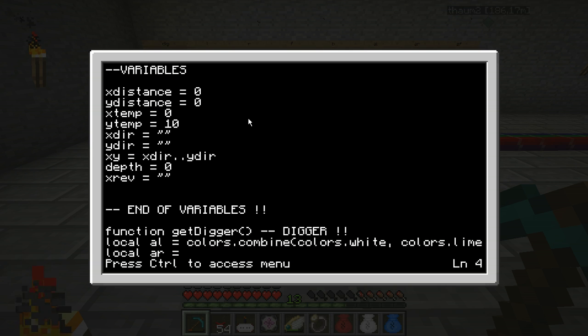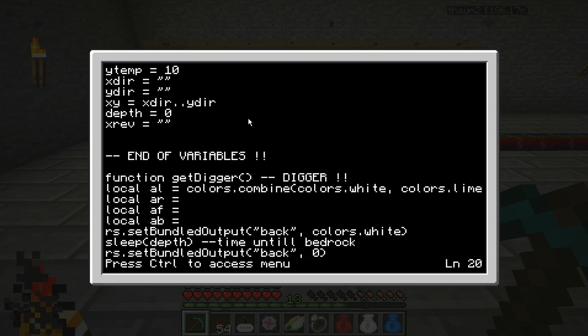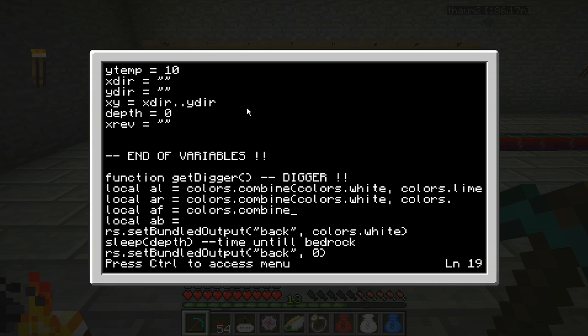So now we got the left part. So I think I can do this in only 8 if statements and not 12, and I will show you how. First, let's get the variables here so we can more easily write this code. Colors.combine. Colors white. And colors, I don't know for now. Combine.